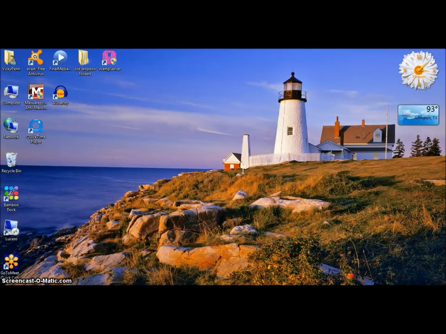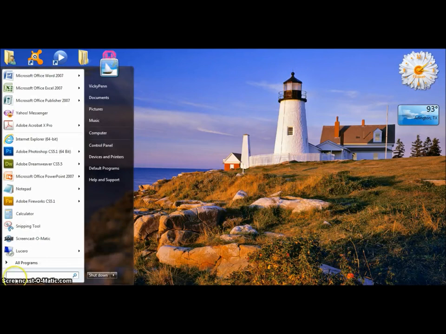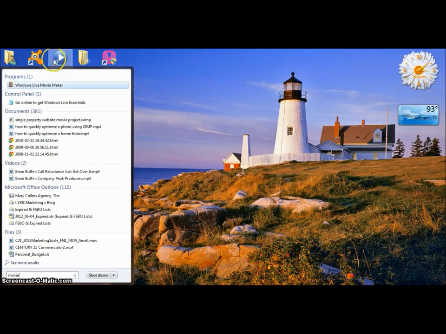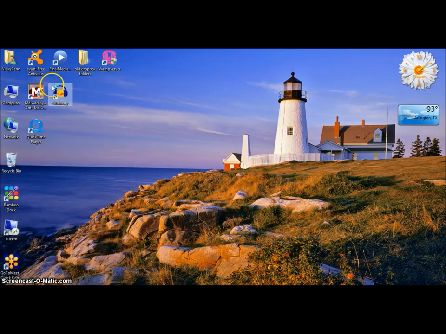Quick overview on how to make a property video out of the photos that you've already taken and most likely uploaded to MLS. First thing we want to do is go to your start button on your computer and type in the word movie. We want to find Windows Live Movie Maker. On older versions of Windows it might just be called Windows Movie Maker, which is fine. So click on that to open it.